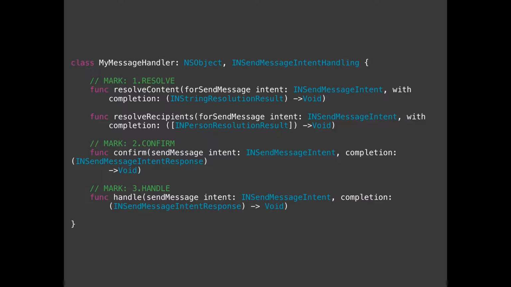Confirm method is also optional, but by default Siri will ask the user to confirm 2 intents, the send message intent and also the send payment intent in the payments domain. And then comes handle. This is a required method to implement because it handles what the user asked Siri to do.